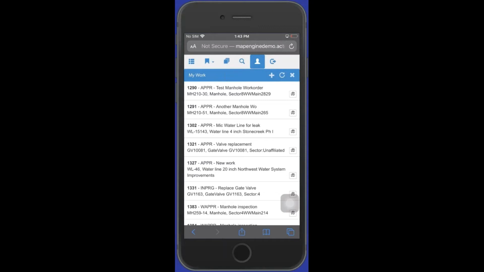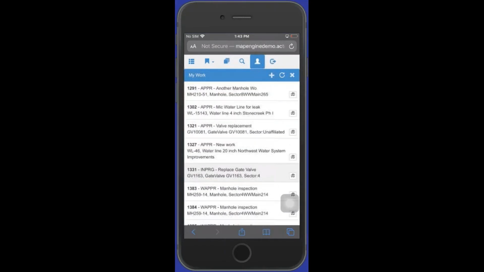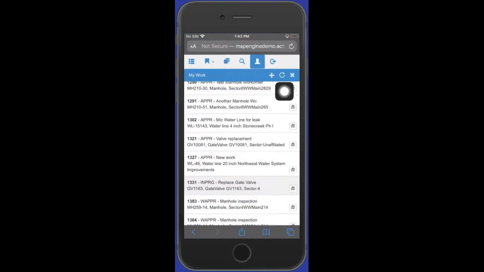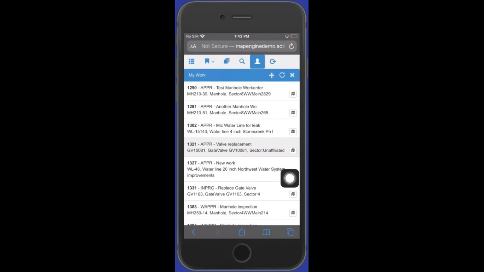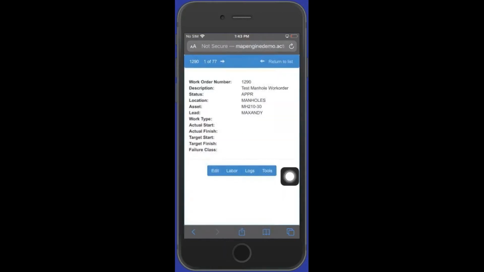Just to orient you as to what goes on the screen in this My Work section, you have a list, and you'll notice in the list we have an icon here for a map. That's how you can get to see where these work orders are on the map. If I click on this first work order 1290, just the text, it's going to take me to this window where I have more detail about the work order. If this work order had start and finish information, you'd see it in those fields there. And then it presents us with some editing options, and I'll review that in a minute.